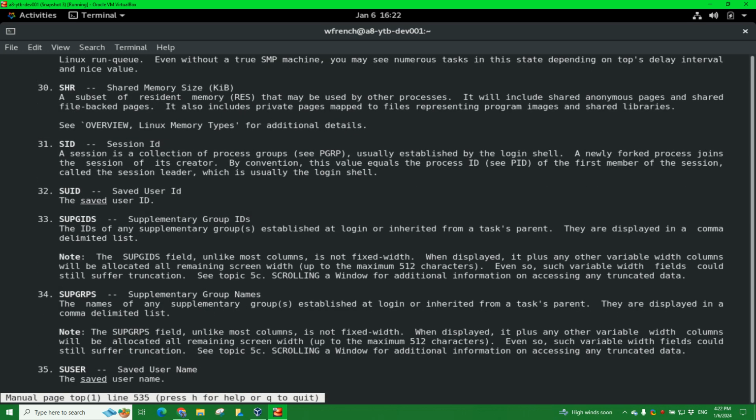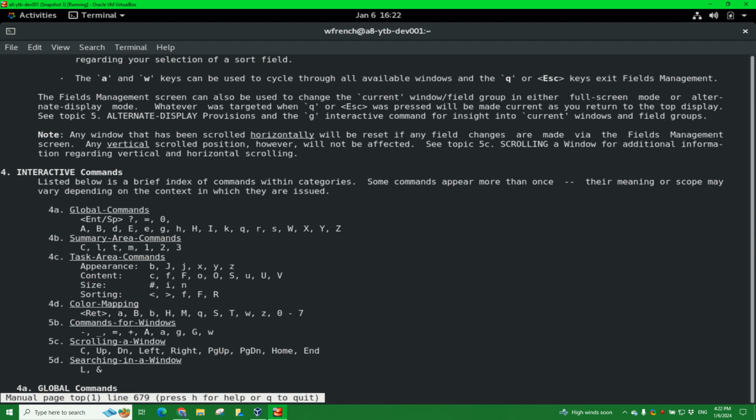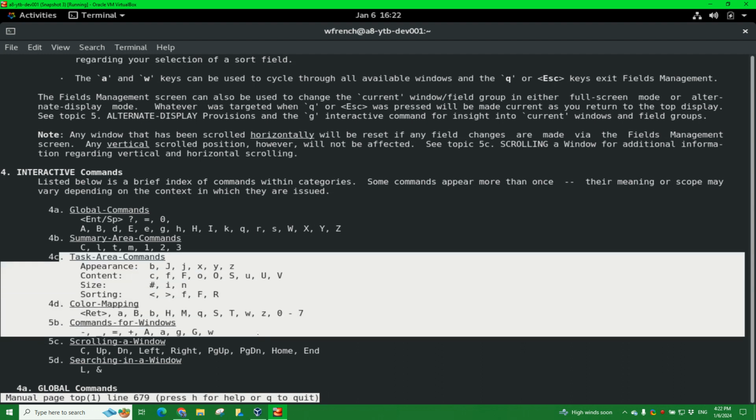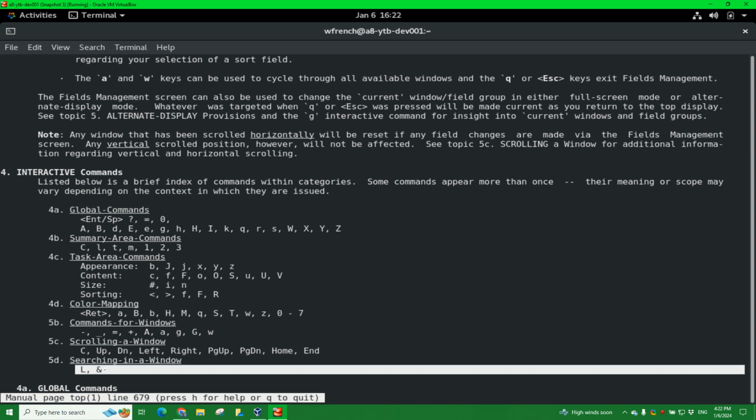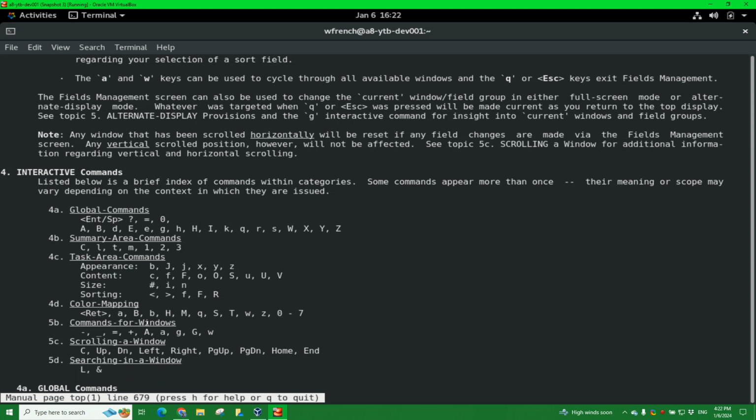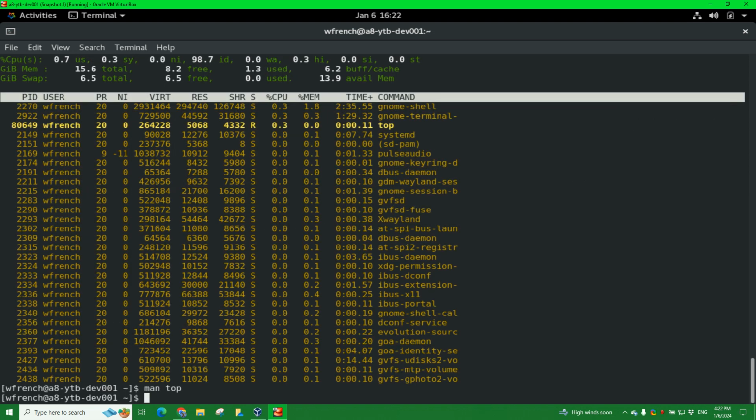Getting further down, these are all the fields still. And interactive commands. So the capital Z for color changing and all the other stuff you can do. All right. 0 through 7 for the colors that they have identified, L for searching, and so on. All right. Just remember that the top command is not damaging. It is not writing anything to the operating system except for your own user directory to save that profile with that configuration.